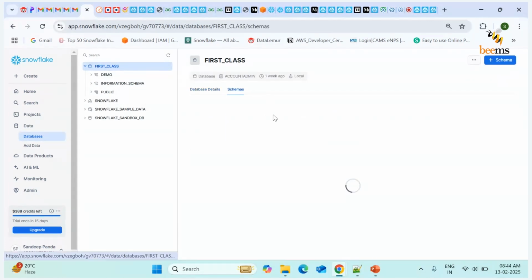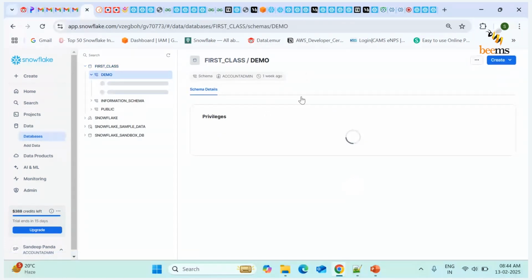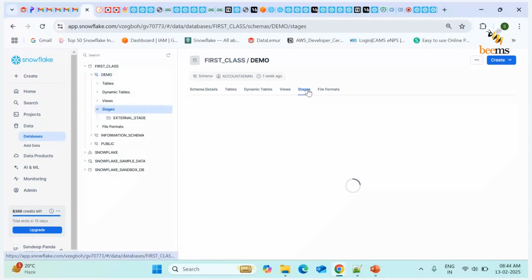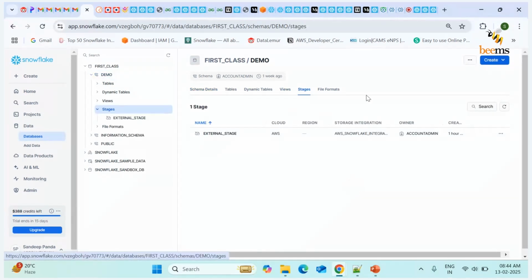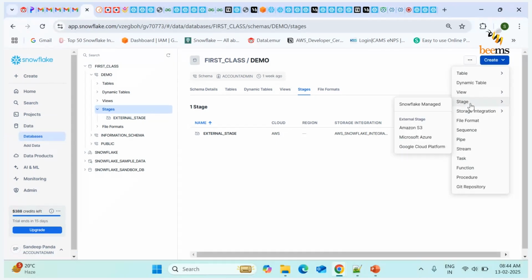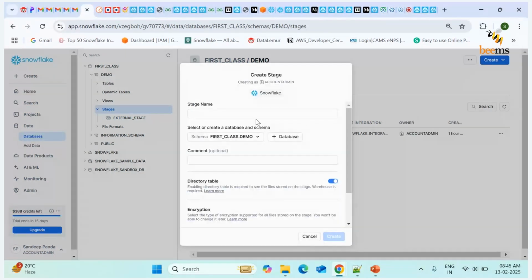Schema. Let me create inside this demo. I already created a stage, so let me create one more stage. Snowflake managed. See here, I need to give a stage name, like sample stage. Okay, sample stage.